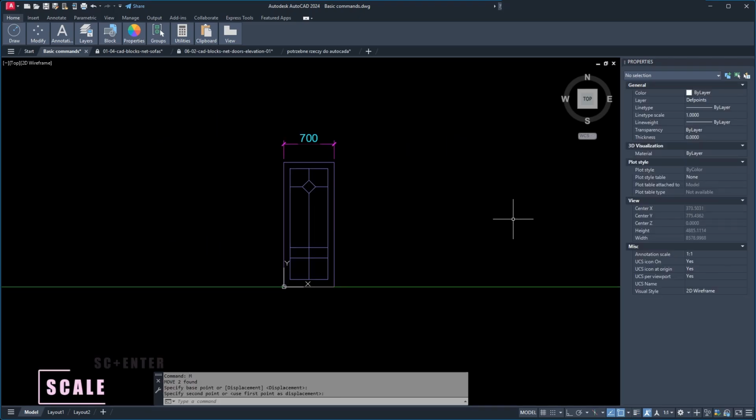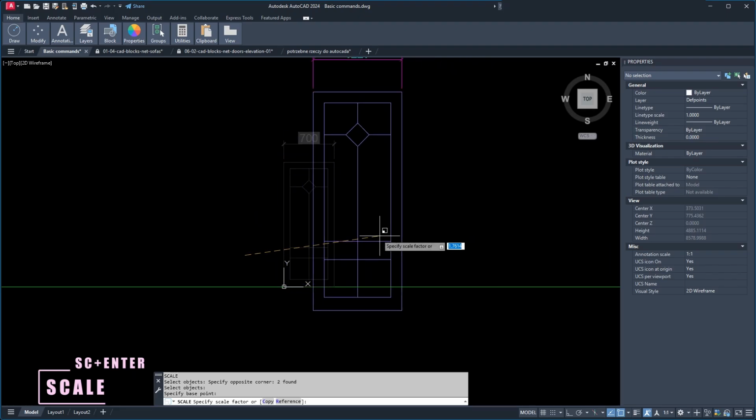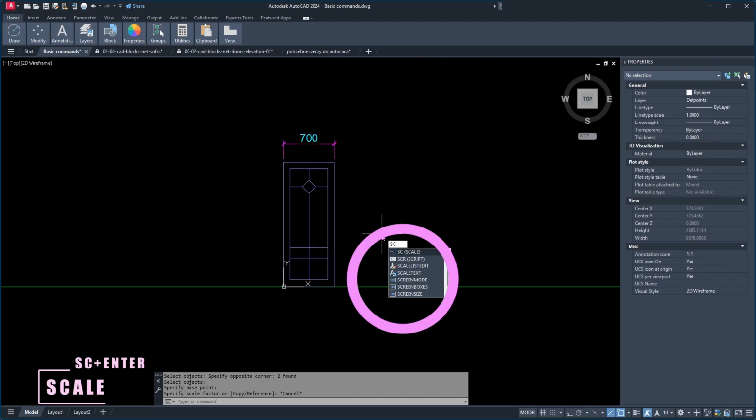Next command is scale. This command is used to resize objects while keeping their proportions. You can make something larger or smaller without changing its shape. You can start it by typing SC or scale and pressing enter.